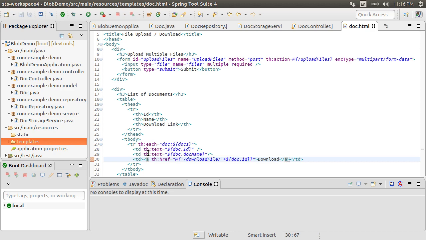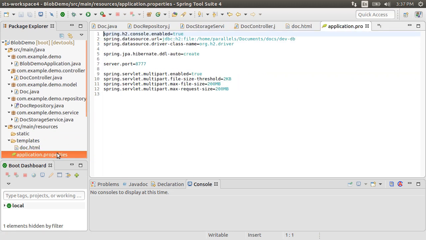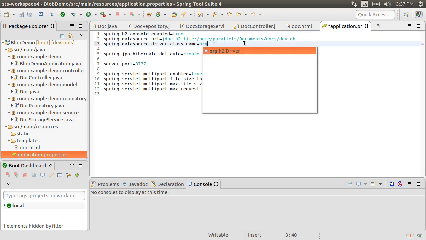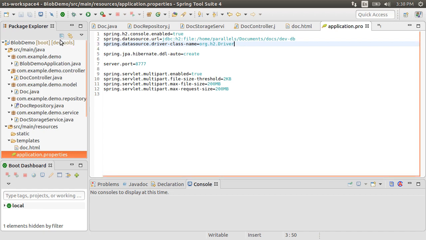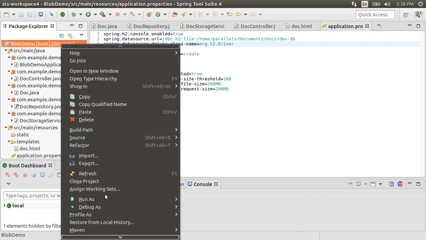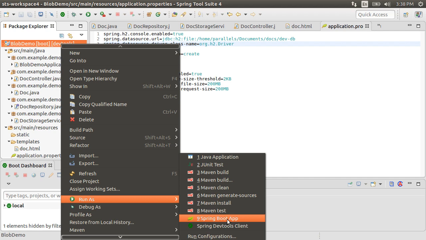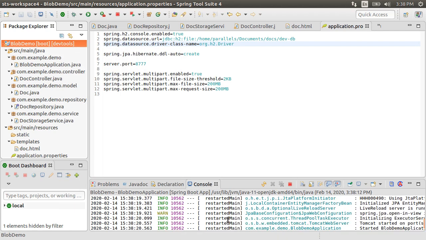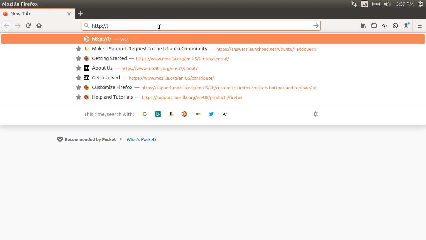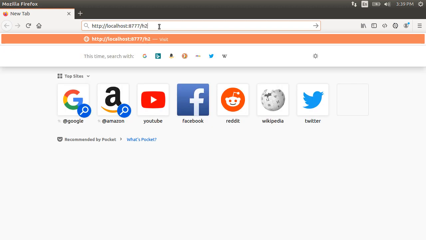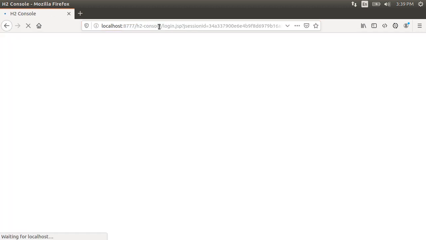We have already tied it to the H2 database in our application.properties. Oh, let me fix the casing of the driver name. Good. Let's run our app. Right click, choose Run as Spring Boot App. It starts on port 8777. Let's go to the browser and go to localhost:8777/h2-console to see our H2 database.